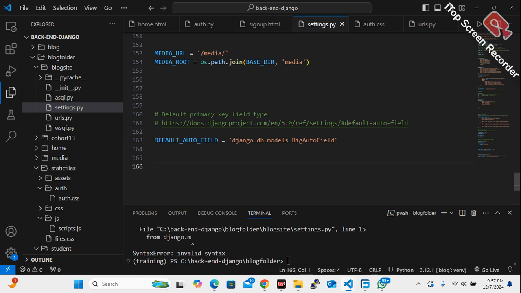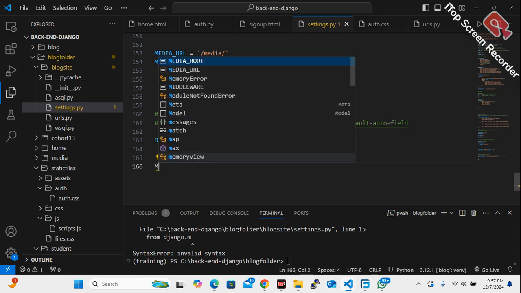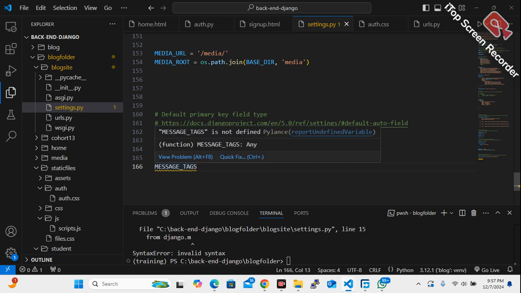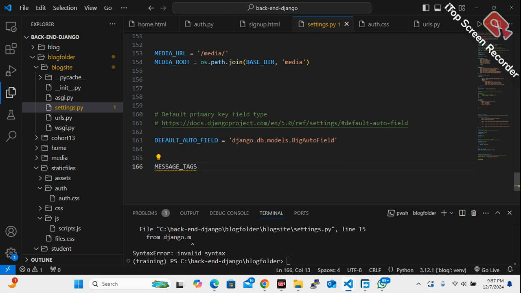Now, if I come here beneath, I say MESSAGE_TAGS, yes, MESSAGE underscore TAGS is correct. Then equals to. So what I'm going to do here is that I'm going to modify each of the Django tags.